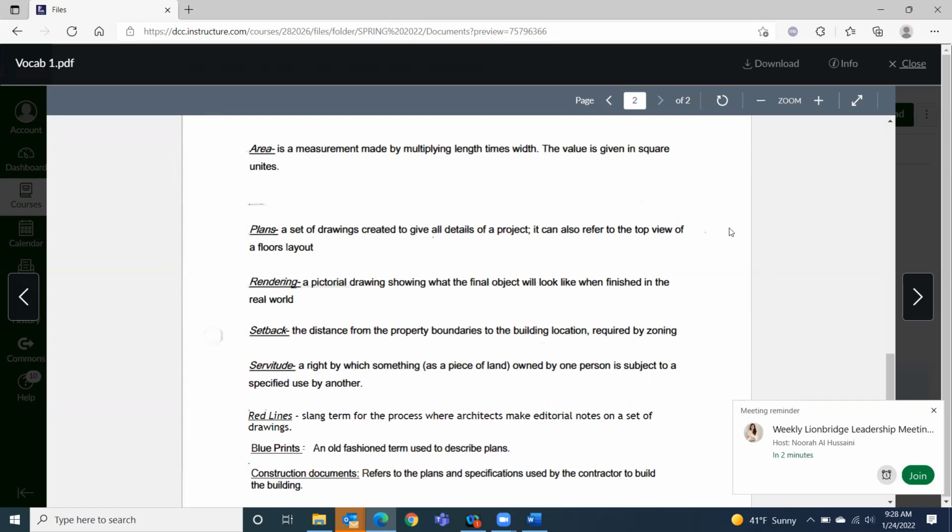One thing that's not on here that I do want you to be familiar with is construction documents. Construction documents consist of your plans and your specifications. So construction documents are everything that you need. Here it is right here. Construction documents refers to plans and specifications used by the contractor to build the building. So when you're asked to turn in your documentation for a job, you're not just turning in your plans, you're turning in your plans and your specifications. So I like to bring this one to people's attention.